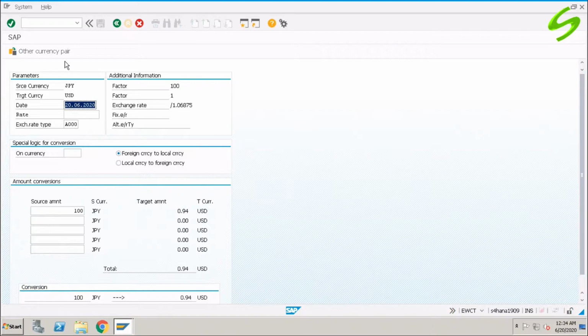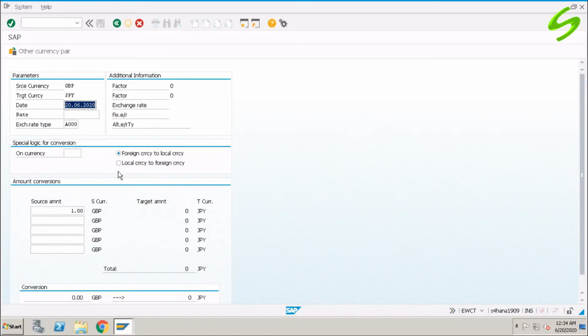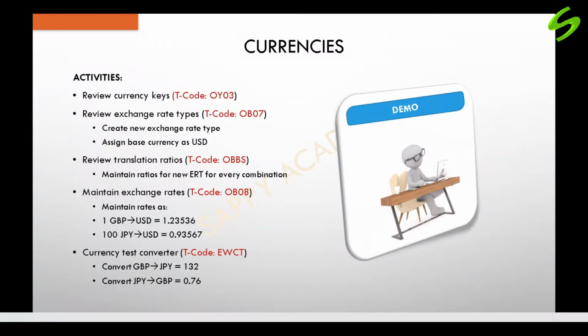Now we'll check GBP to JPY. This exchange rate we have not maintained in the system. Now see how the system calculates. Let's hit enter. You can see it's calculating 132 JPY. 1 GBP is 132 JPY. If we look at our presentation, GBP to JPY is 132.